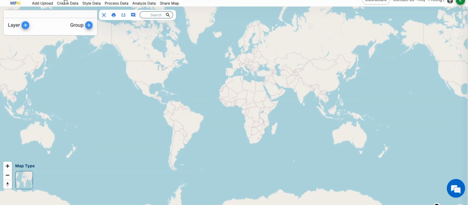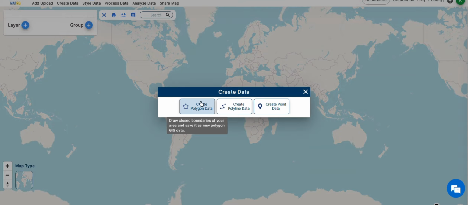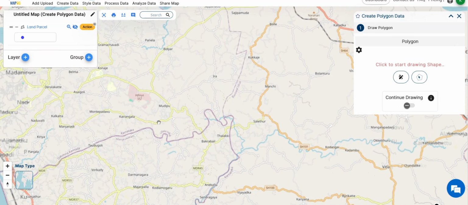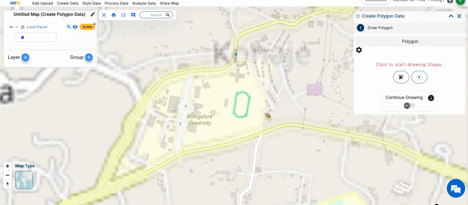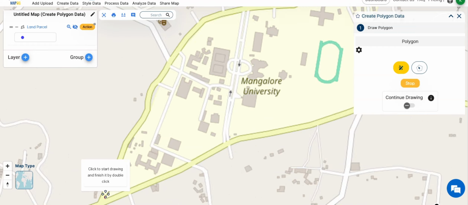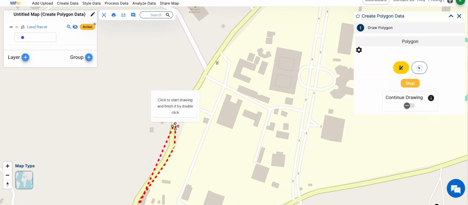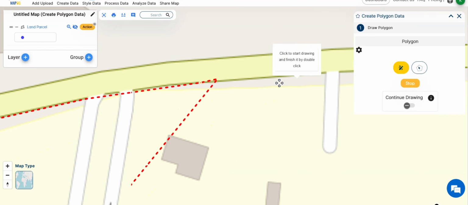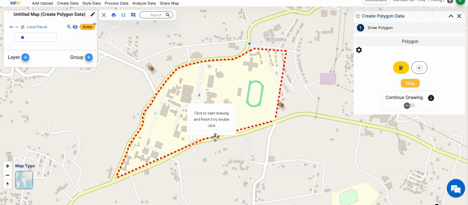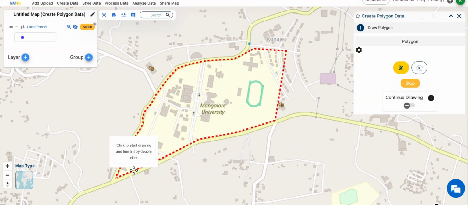From the Create Data toolbar, select Create Polygon. Name the layer and click Save. Navigate to your area of interest. Start drawing the polygon. Double-click to finish the drawing.